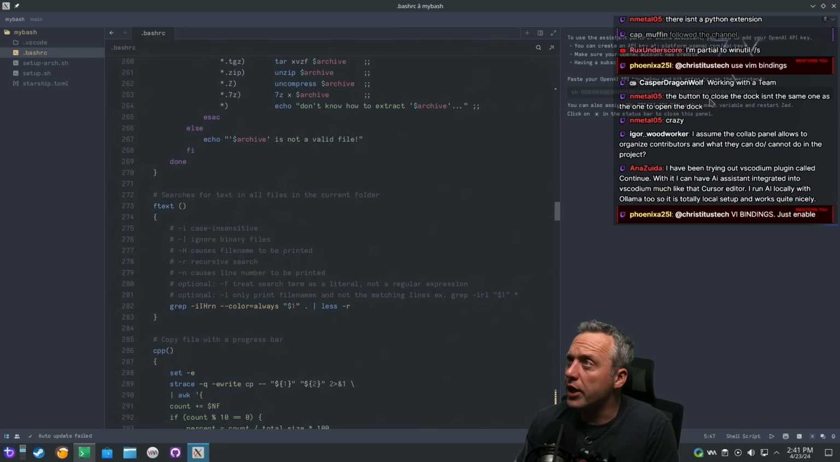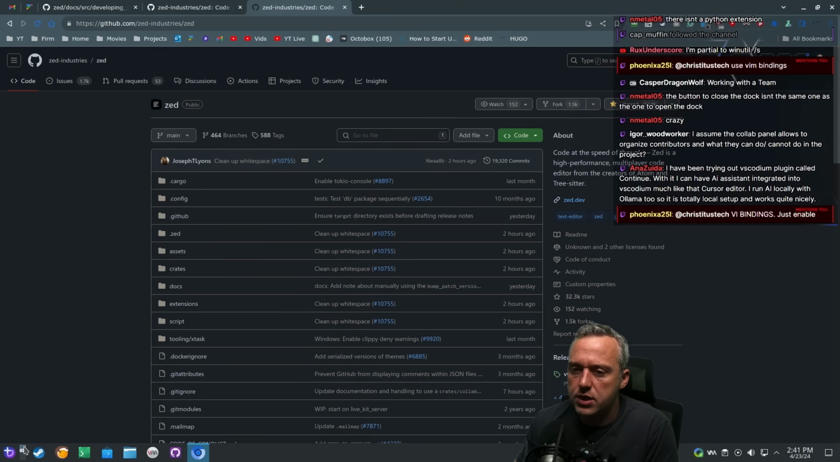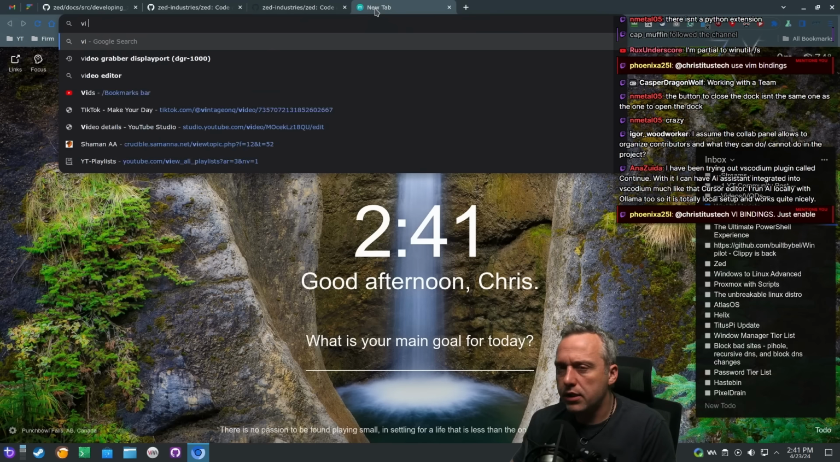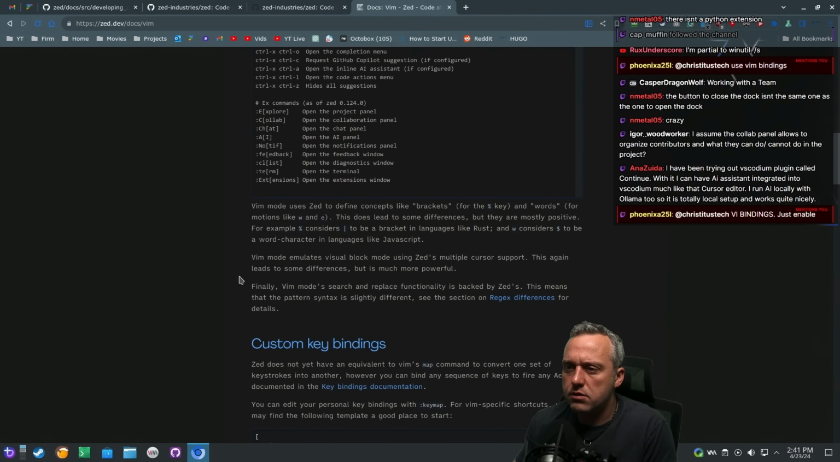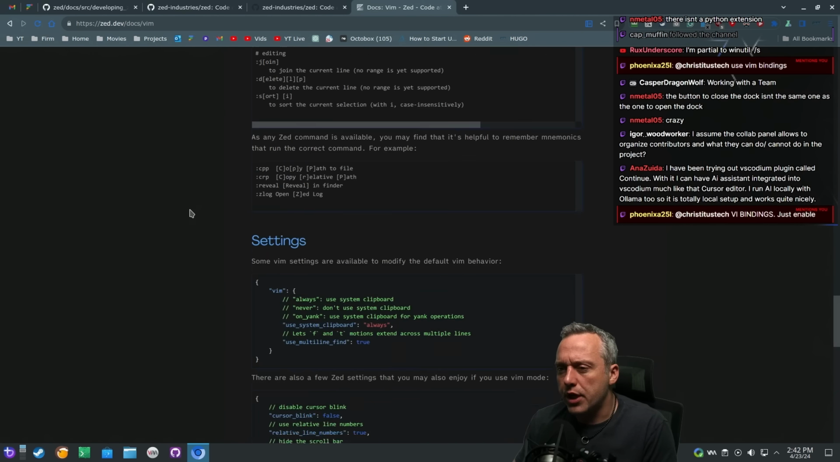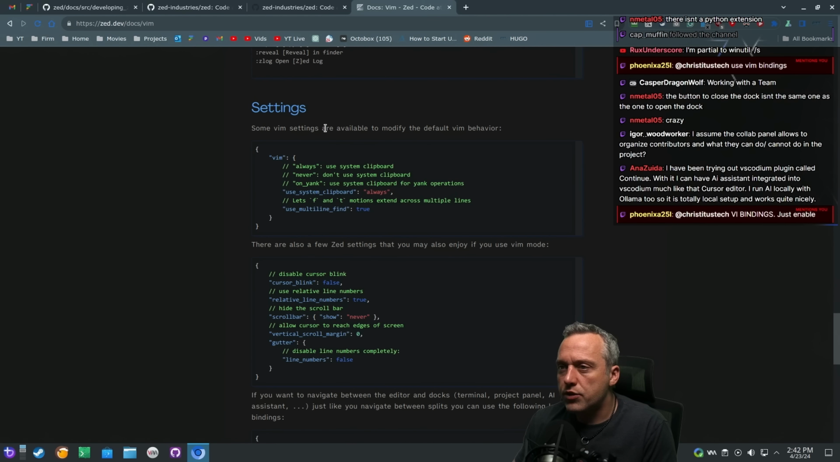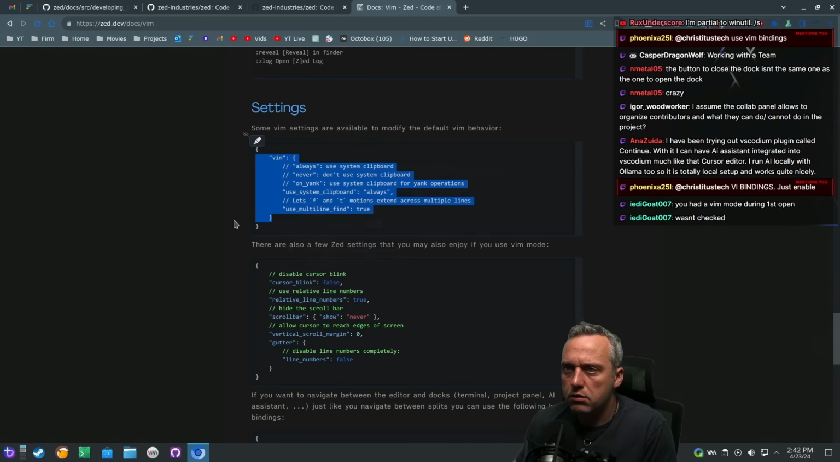Maybe. Oh yeah, Vim bindings. We need to do that. Do we have Vim bindings in here? I don't see it yet. Vim bindings. Zed specifics. Custom key bindings. Well, you have to have like an insert and edit mode at that point, right? Some Vim settings are available to modify the default. Okay, yep. So grabbing Vim, like this should be fine. And I guess we just toss that into our JSON.